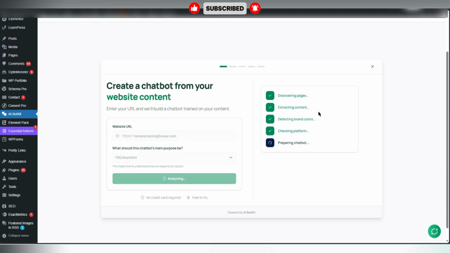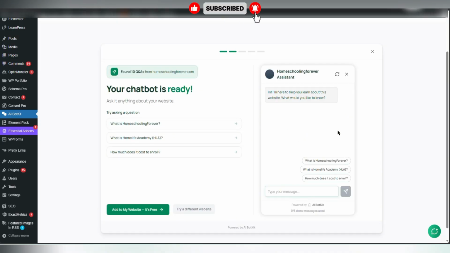In my case, I'm going to use frequently asked question assistant, and I'm just going to hit create my chatbot. So it's going through the website and it's getting some information, discovering pages, extracting content, detecting brand colors, checking platforms, and it says that my chatbot is ready. And as you can see, it says ask it anything about your site, and it does have 3 questions here. What is homeschooling forever? What is Home Life Academy? How much does it cost to enroll? And these are the questions that are here.